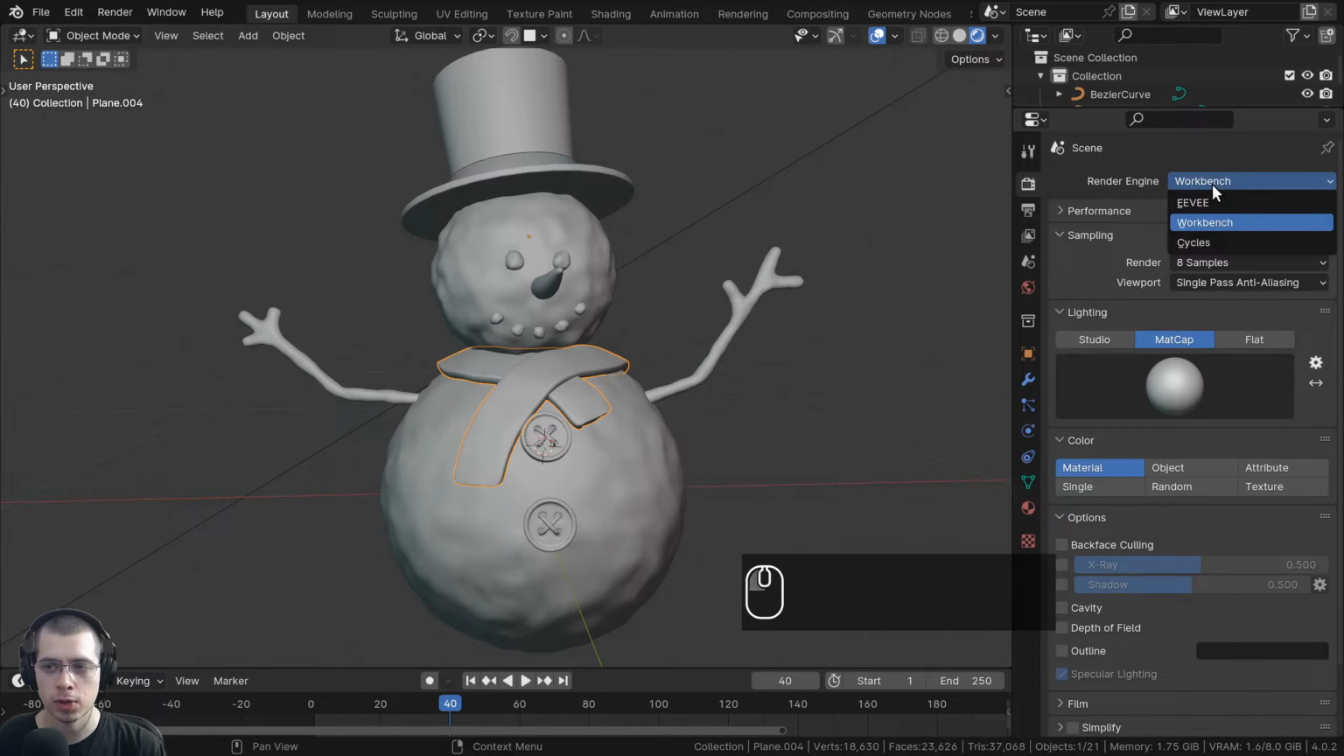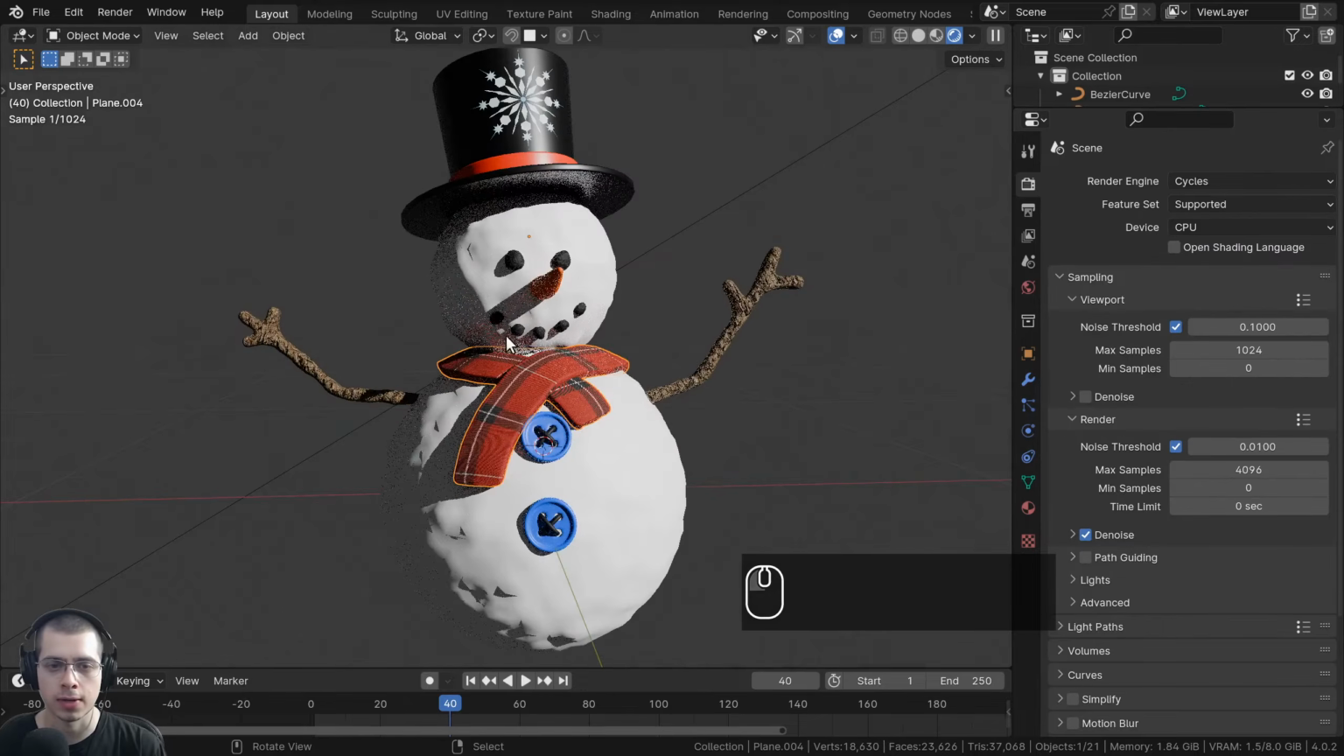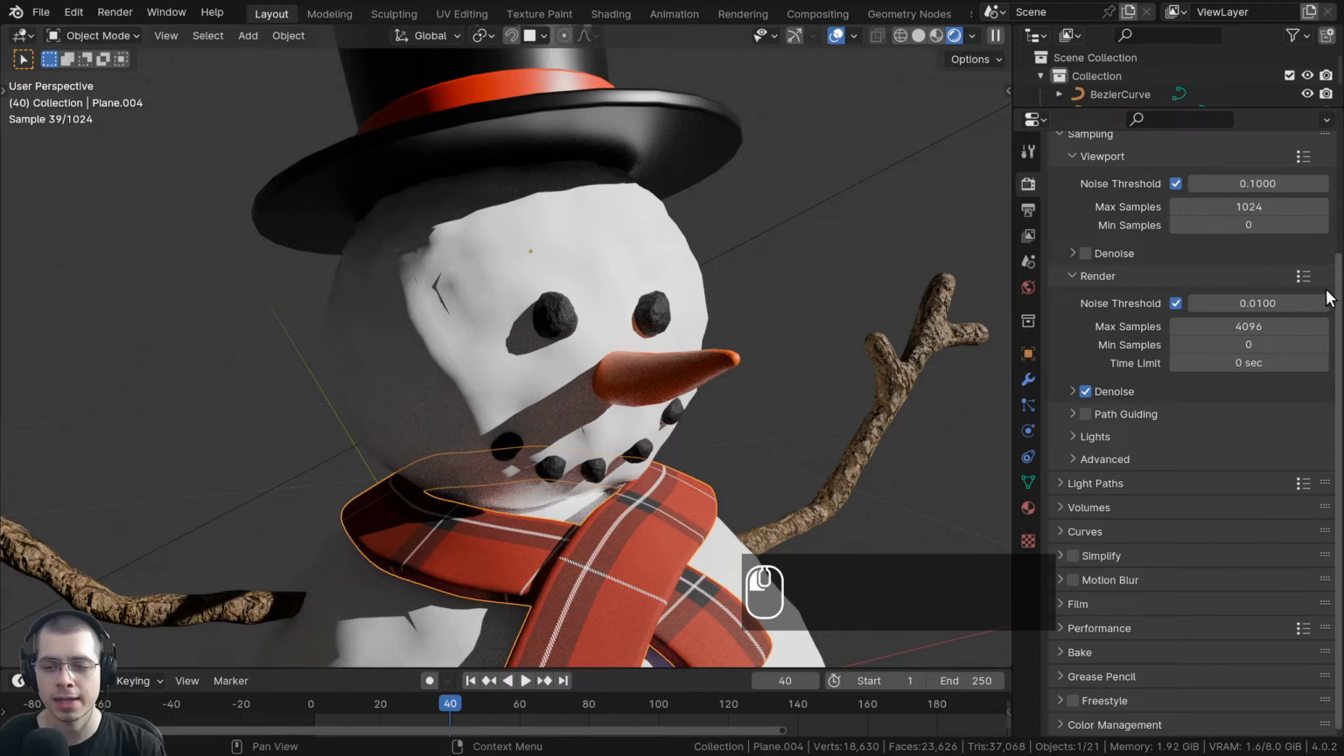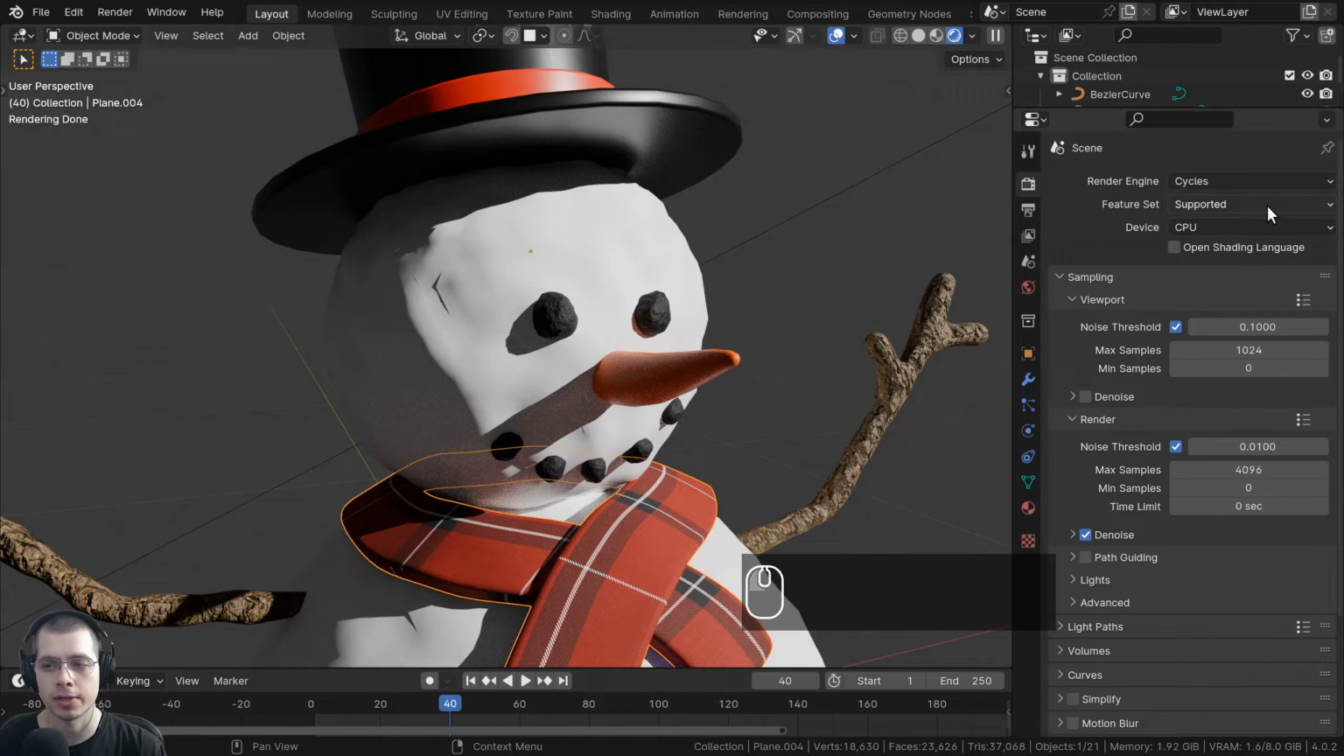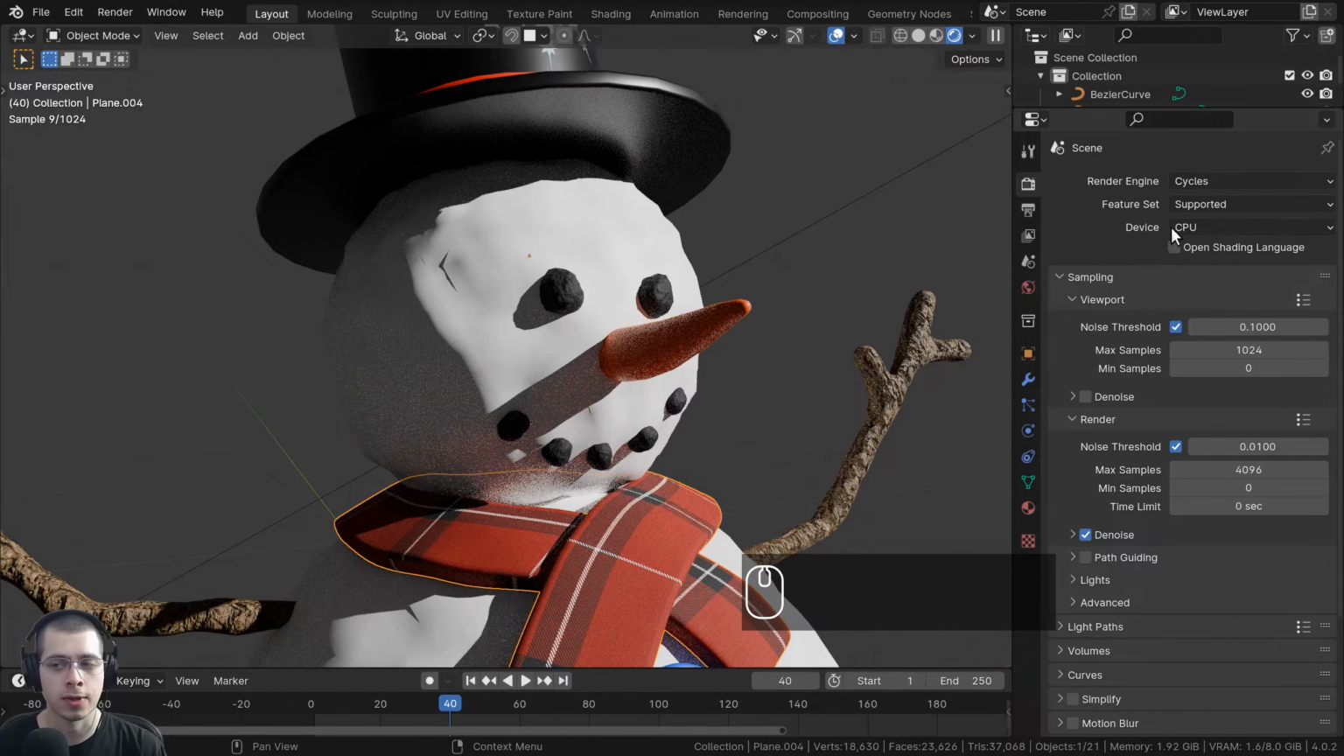So let's click here on Workbench and I'm going to change it over to Cycles. So let's go over the main settings that you need to know for the Cycles rendering engine. Now, before we do that, I do want to use my GPU. So my GPU is the graphics card in my computer and it renders much faster than my CPU.